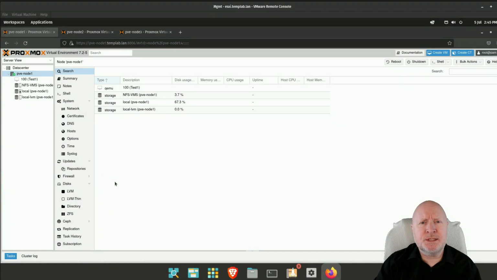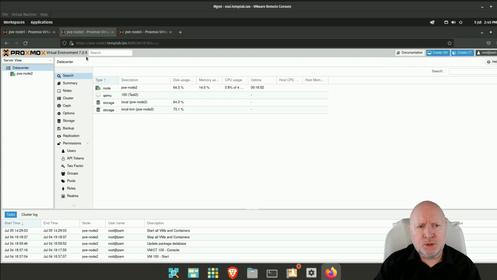As with any other clustering system, it's best to make sure that the actual servers you're going to be putting into your cluster are all running the same version of software. So for me, I've got three servers. Node 1's on 7.25, so is Node 2, and so is Node 3. And that's basically because just before actually starting this video creation, I upgraded all three servers to the latest version that's available.